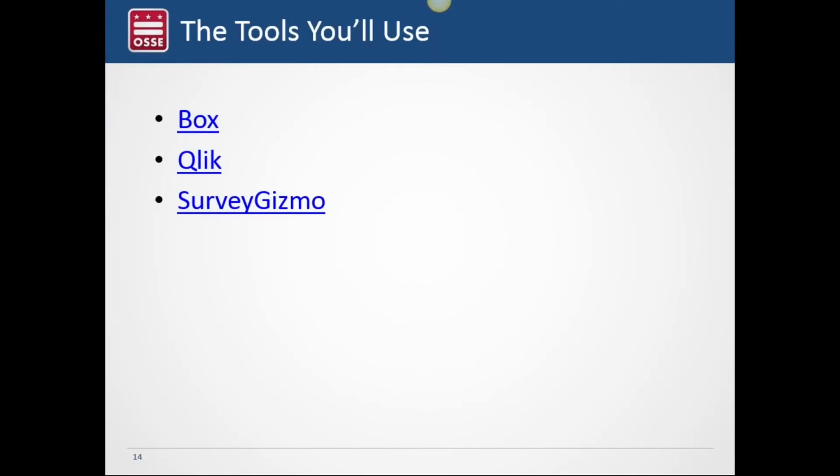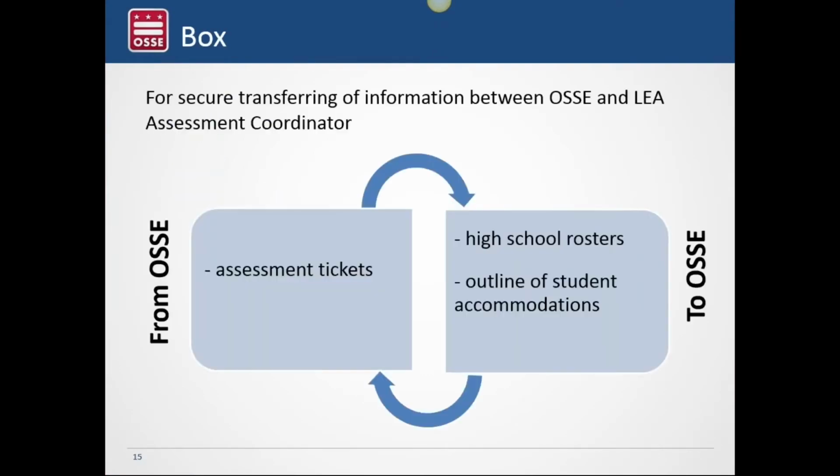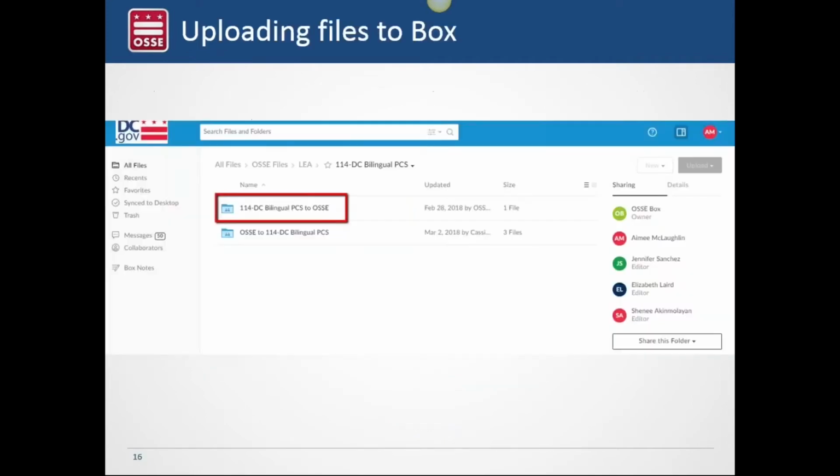And we'll talk about Box, Click, and SurveyGizmo. Box is a new tool that I bet you're familiar with using for other projects with OSSE for transfer of information back and forth. And if you're not, I'll walk you through a couple of screenshots here today to be sure it's clear. So we'll use Box for a couple of things. When you're submitting information to OSSE, as seen here on the right, you'll give us your high school rosters and your student accommodations. What you'll receive from OSSE through Box is assessment tickets, those 16-digit codes and tickets.